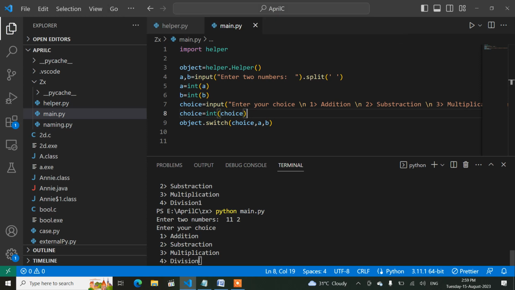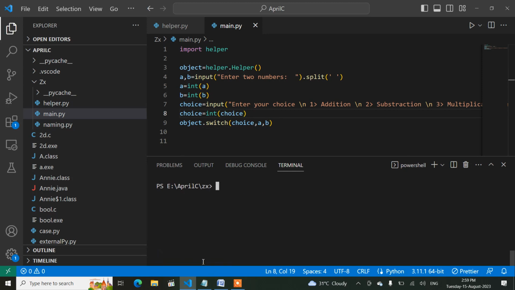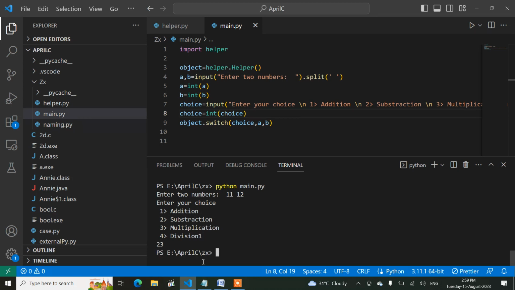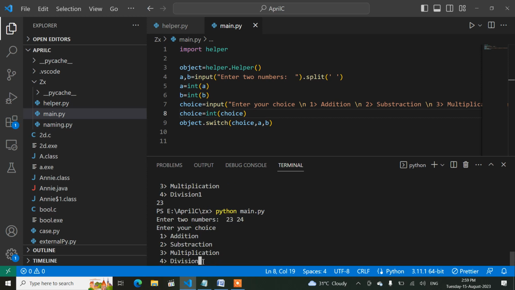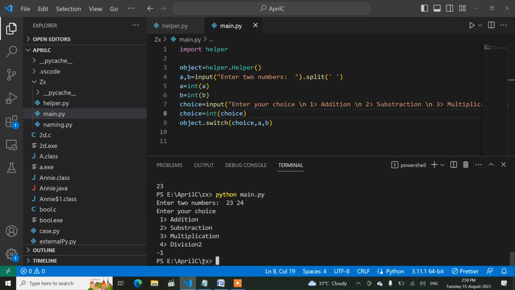Let me press Ctrl Z, okay, not Ctrl Z. To get out of this terminal, press anything. Now press CLS to clear the console, and let me rerun the program. So Python main.py, enter two numbers 11, 12, enter your choice, 1 for addition, voila, it is showing 23. Let me run the program again, main.py, and this time it will be subtraction. So 23 and then 24. Enter your choice, 2 is for subtraction, it is -1.